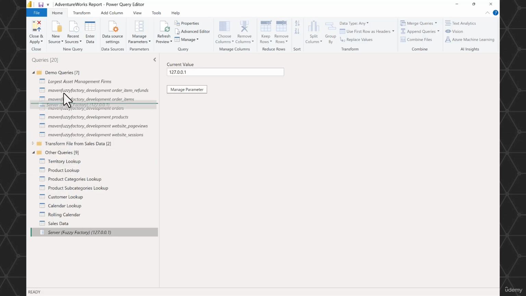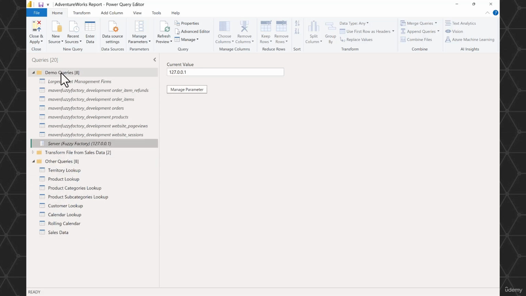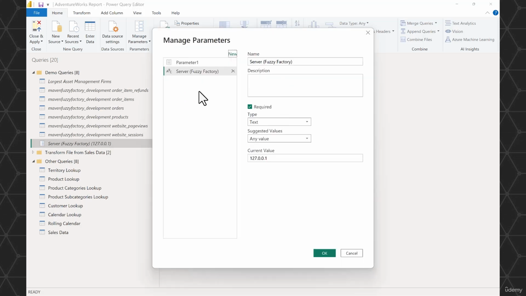Now, again, we can follow some organization stuff. I'm going to drag this up into our demo queries, and you can see that we have this parameter here with a current value. What's great is that if we ever wanted to update or change this, just click on Manage Parameter, and this brings you back into that parameter dialog box. So you can update, adjust, or configure any new settings that you need to.